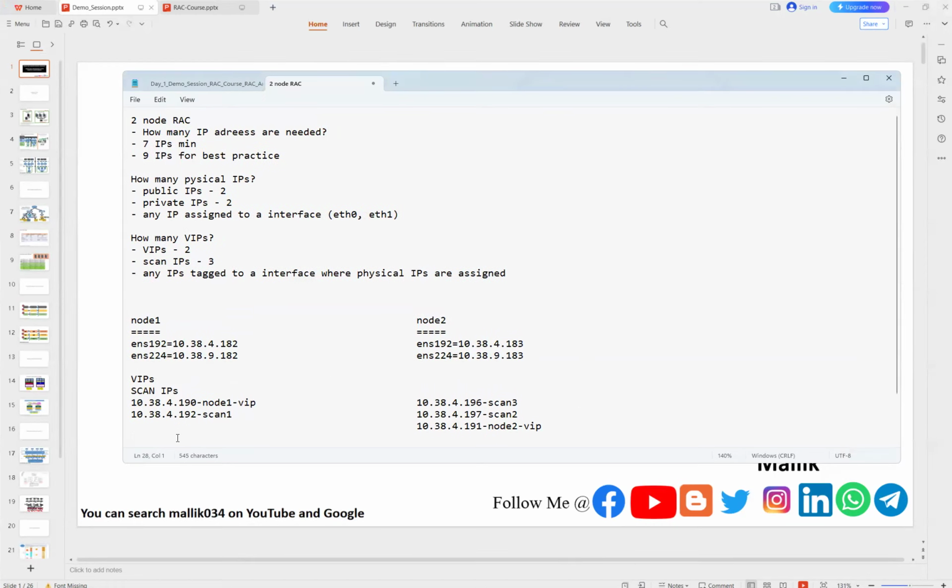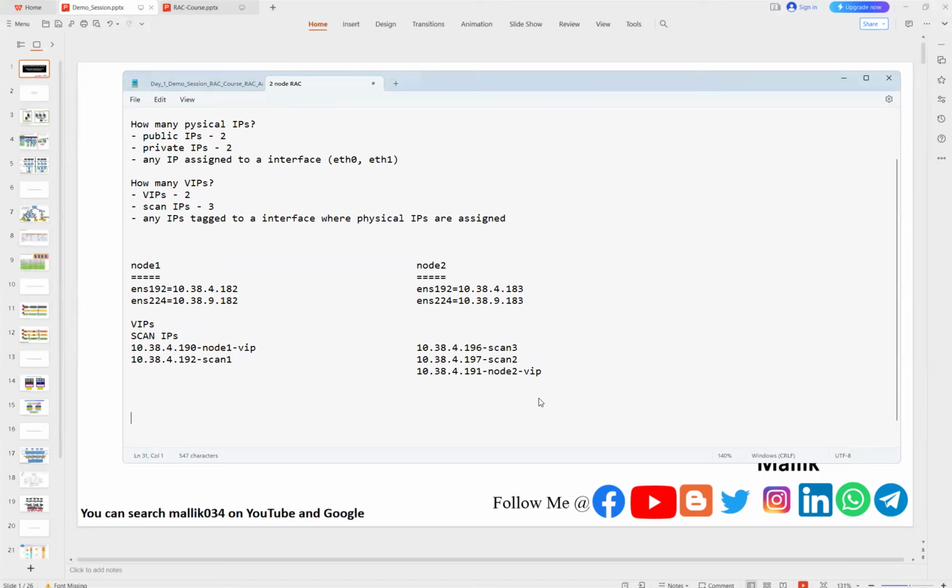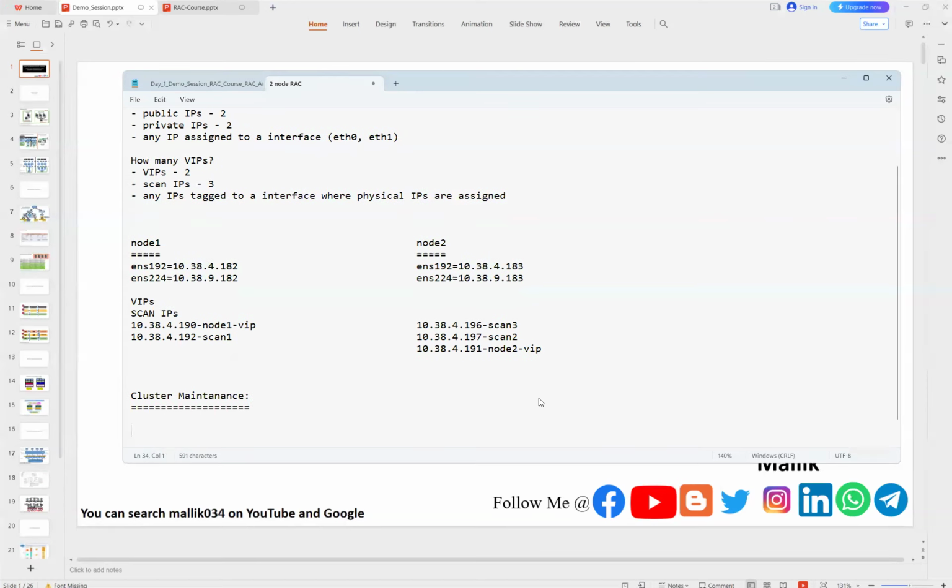All right, so let's quickly talk about two more concepts. One is cluster maintenance and the other is database maintenance.